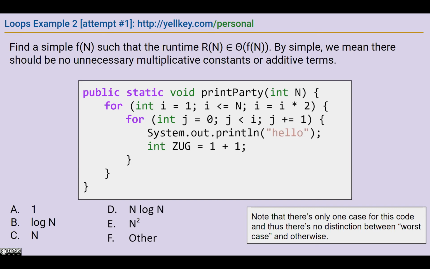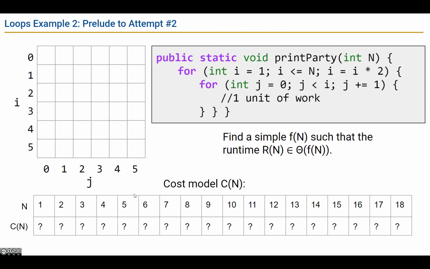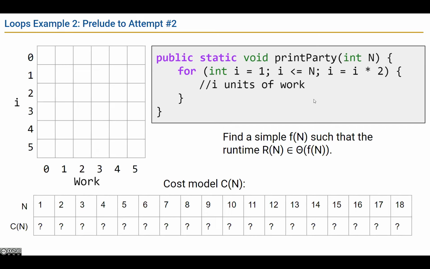So this is actually kind of how we do it. Let's take a look at how this works. When we say this is 1 unit of work, we're just simplifying this out. And we can even simplify this further and say that this is I units of work for this inner loop. And as we mentioned earlier, I isn't always going to be n. If it was always n, then it would be n log n. But it's going to be 1, 2, 4, 8, 16. So let's see how this runs.